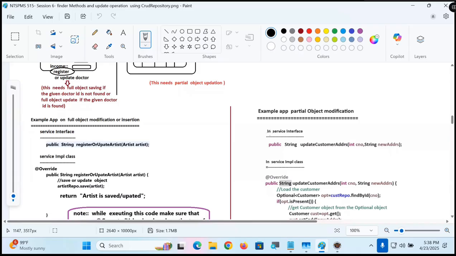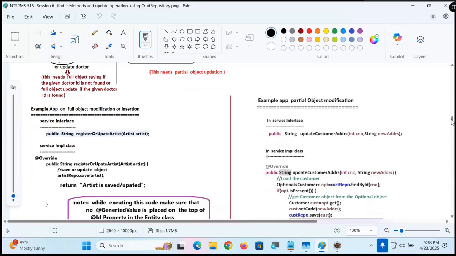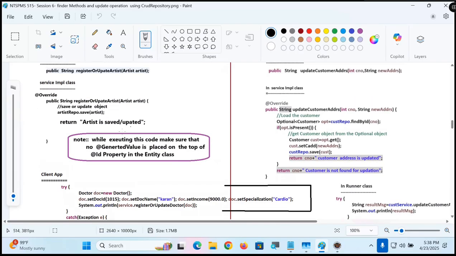Example on partial object modification. Example on full object modification. Okay. You're just calling what? Save method. That's it, nothing else. But this is one important point.